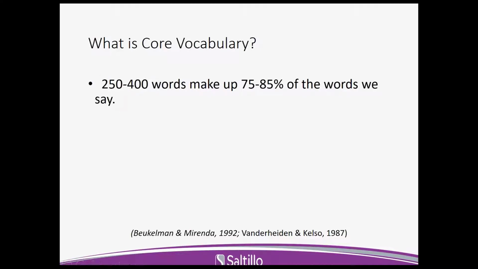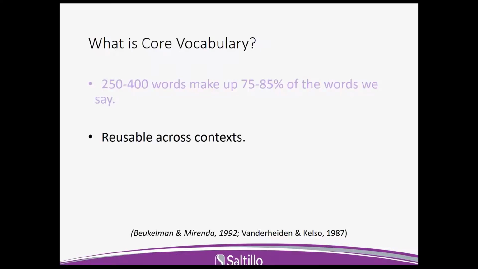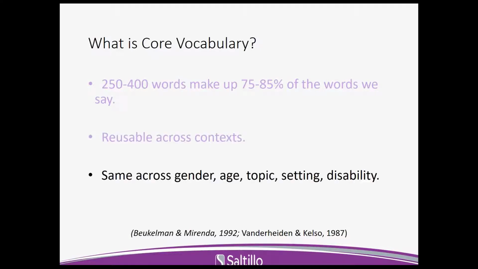250 to 400 words make up about 75 to 85% of the words that we say each day. They're reusable across contexts, and they're developmentally appropriate. They are the same across gender, age, topic, setting, and disability. We can use these for a variety of situations, and they're pragmatically appropriate. They're not just wants and needs.